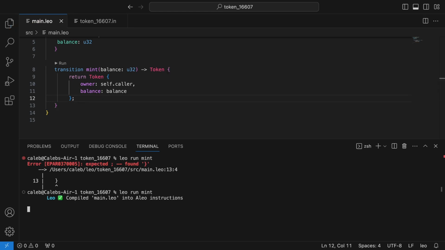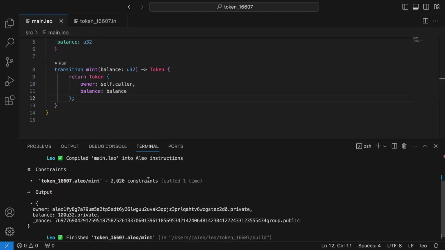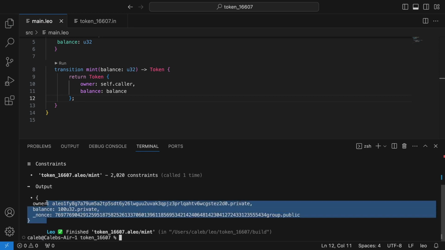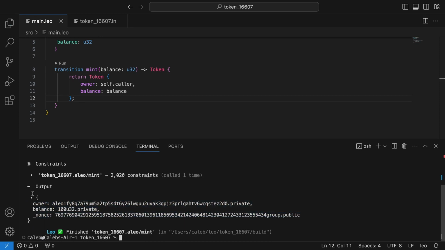So we'll save that and say Leo run mint. You can see it compiles, and we get an output here. So this is the output record that's created, and it has a balance, an owner, and a nonce, which is just kind of like a unique ID for this record. This is not currently on chain. We're executing this in a local environment. We'll talk about getting this on chain here soon.